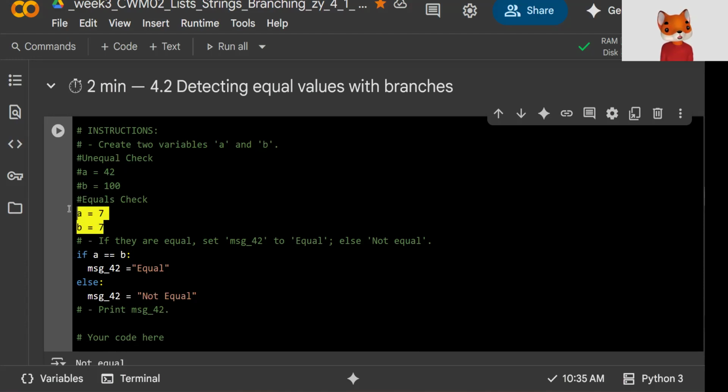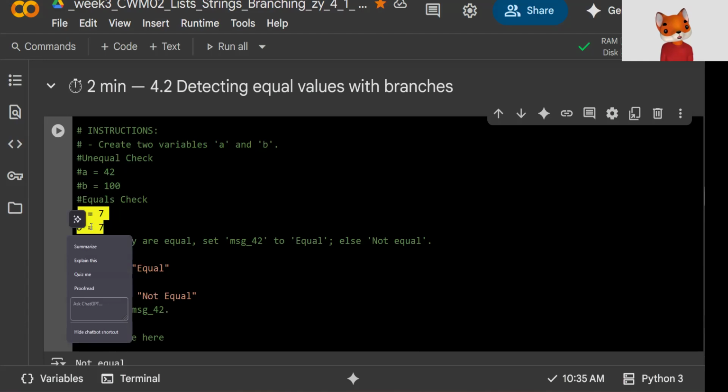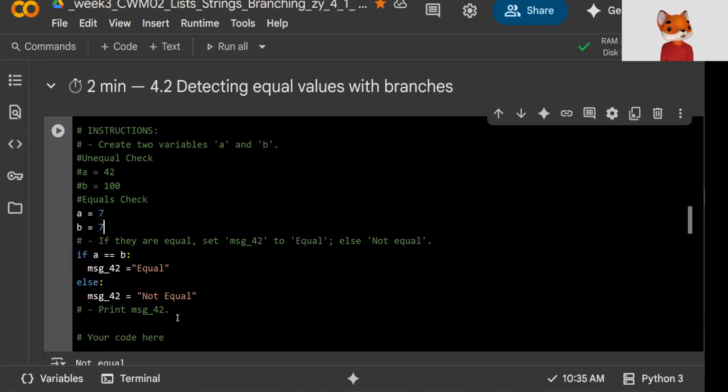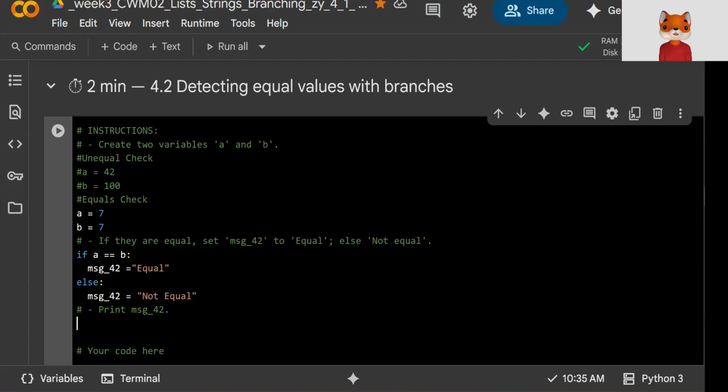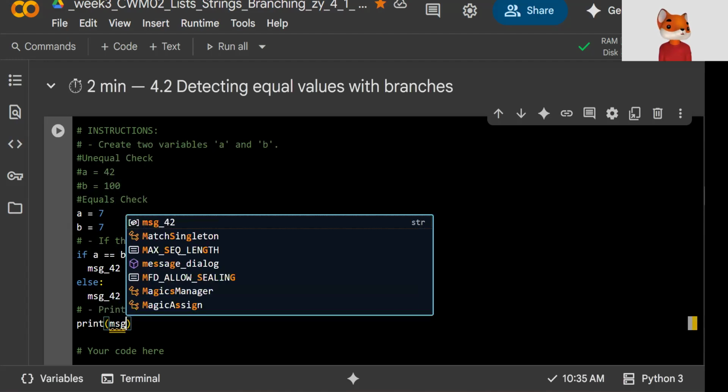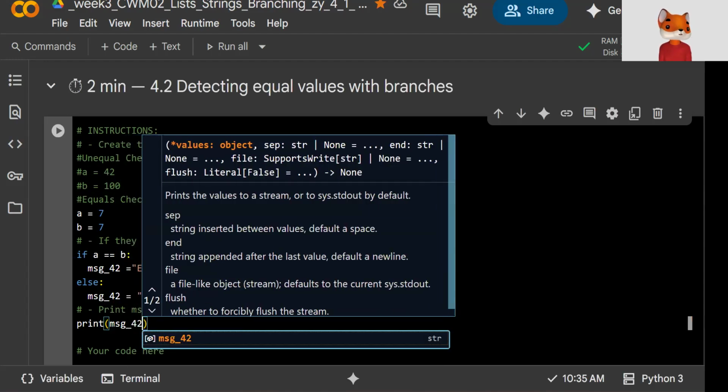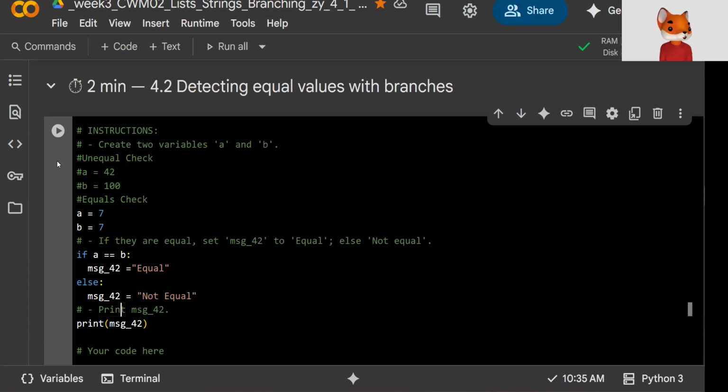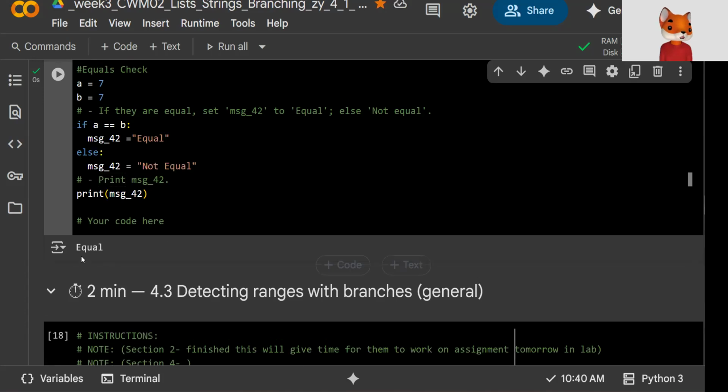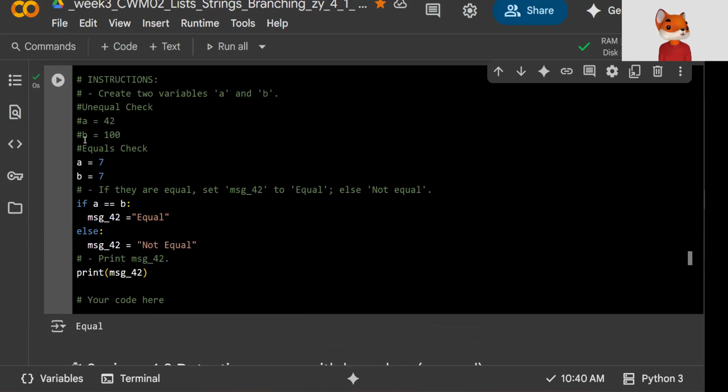So right now, as it stands, I have A assigned to 7, B assigned to 7. So the message that we should see when I print it out should be equal. So that we see that it does say equal, and that's because A and B are the same.